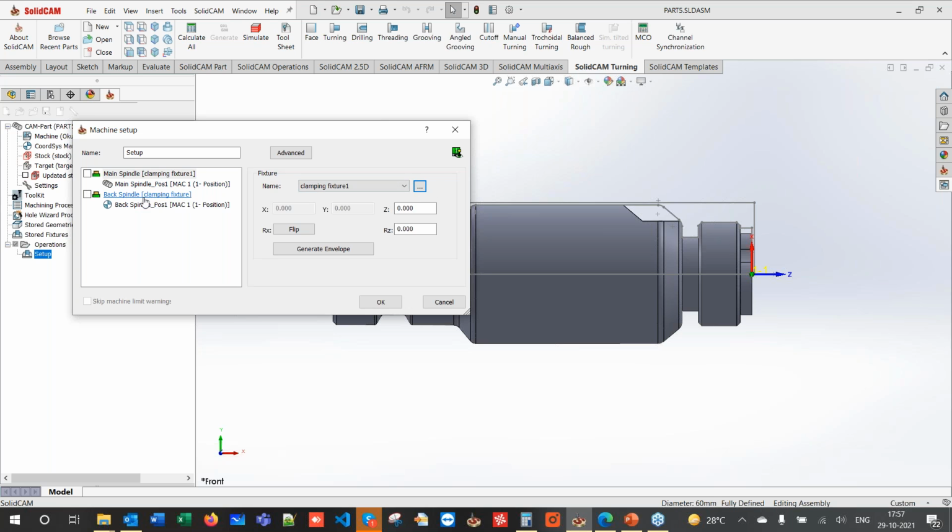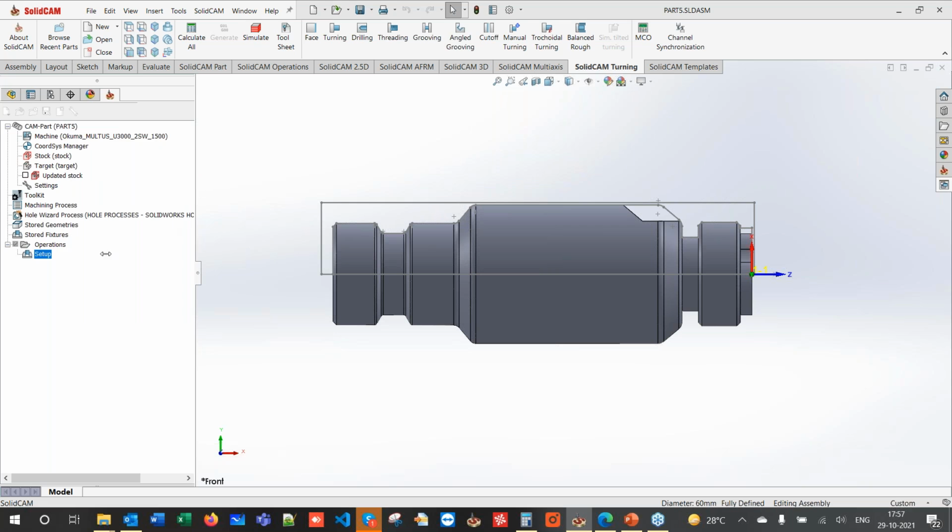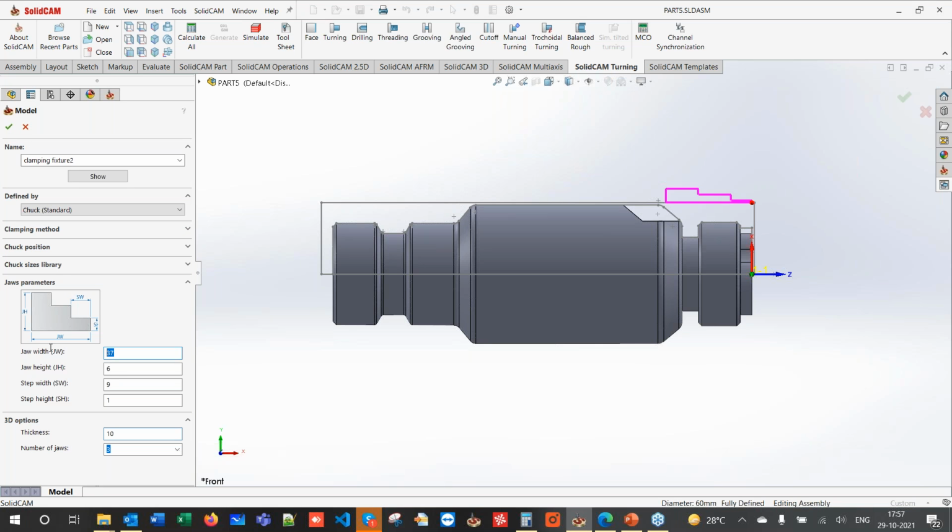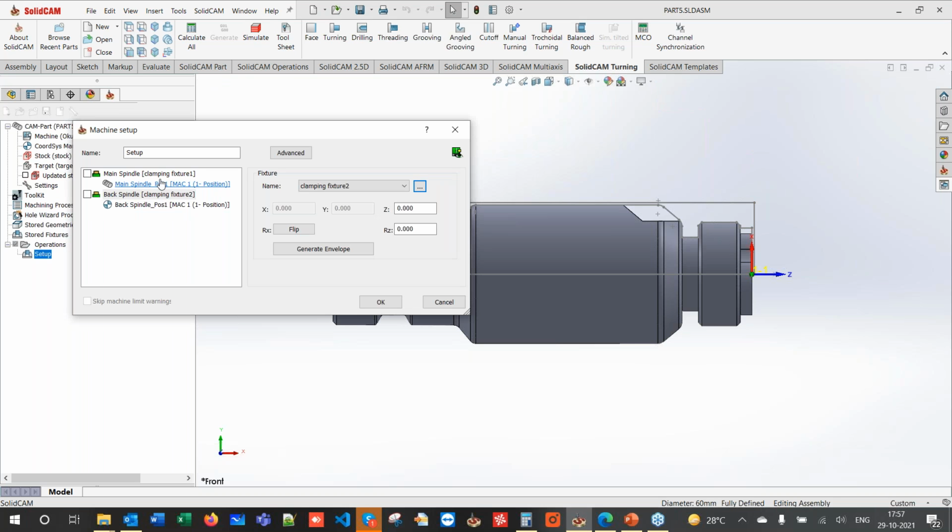And then here for the back spindle, again I will say new, and I'll define this as 60 and 20 mm. Same jaw parameters for main spindle and back spindle. Now in the subsection here for the back spindle, since we know that the coordinate system for the back spindle is Mach2 position 1, we click on this and we set this to Mach2 position 1.